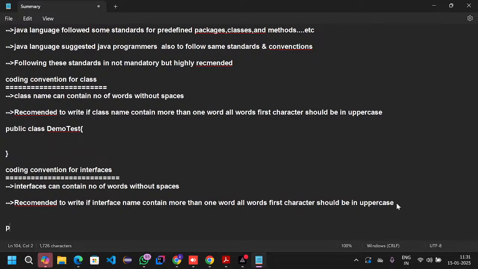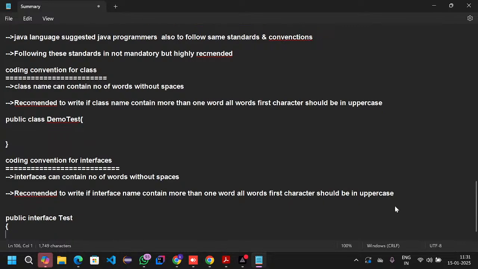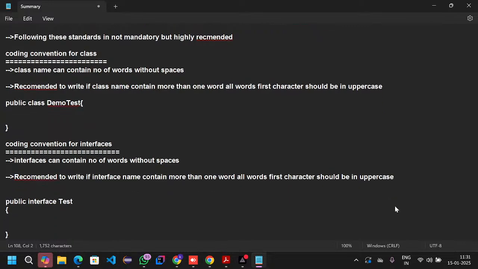So public interface, meaning you take the interface keyword, and the text is the interface, Test is the interface, and from here to here is the scope of the interface. This is the naming convention for the interface.